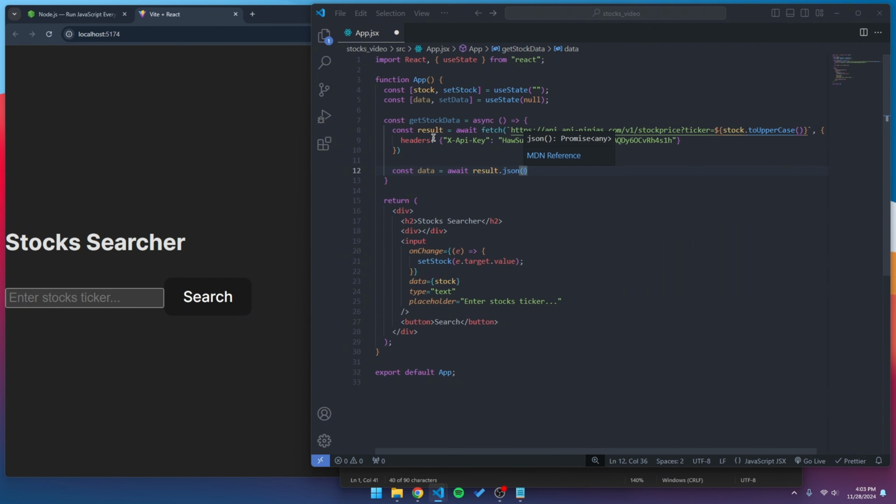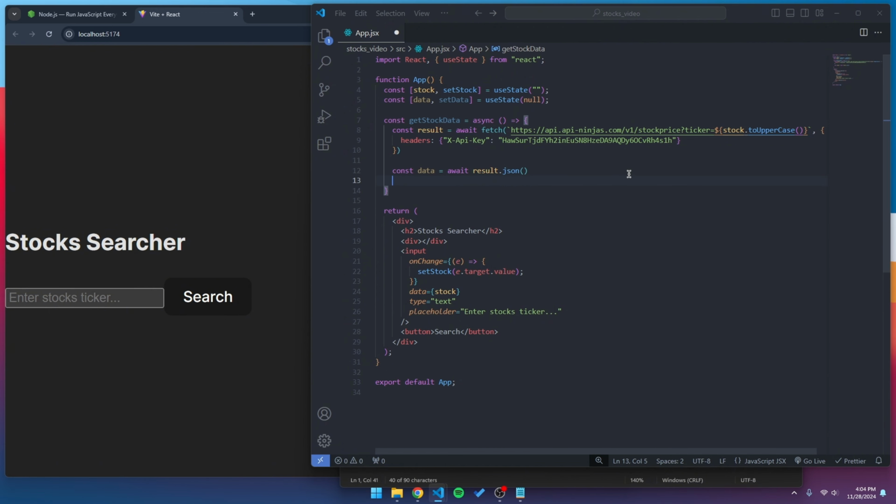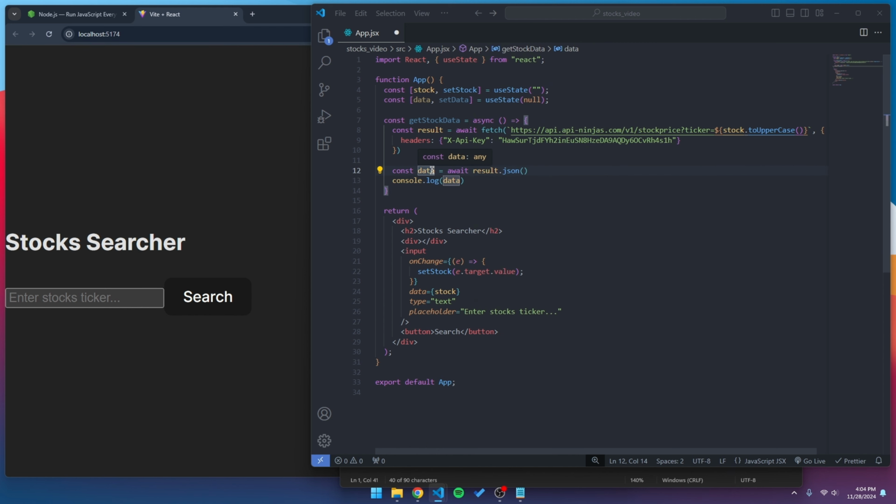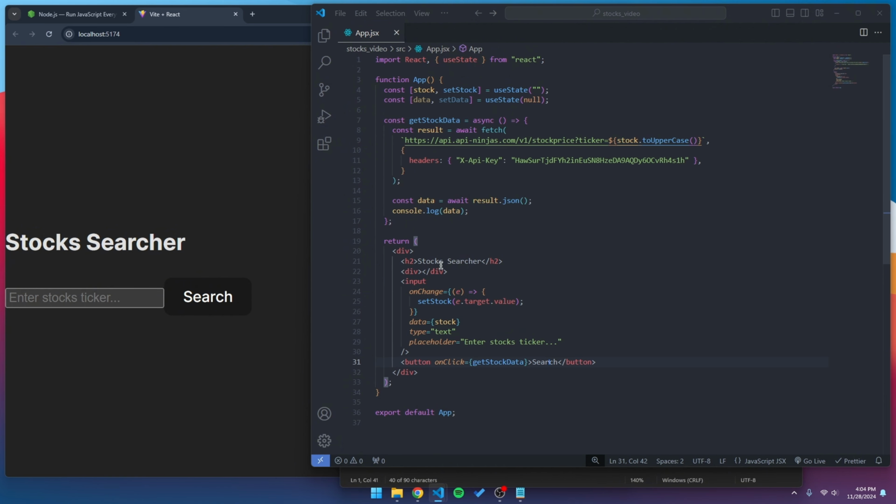So now that we have the fetch working, under here let's do const data is equal to await result.json. So basically this is just getting all of this data and turning it into a JSON. And under here, let's console.log the data that we get, so we can actually visualize what's going on. So now in this button, let's do an onClick is equal to getStockData. Nice. So every time you click this, it's going to get the stock data for us.